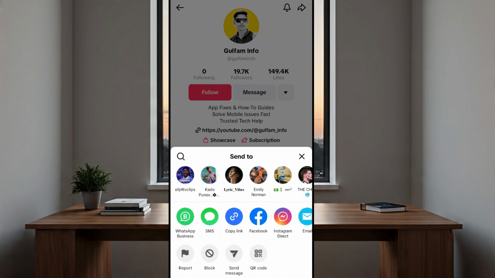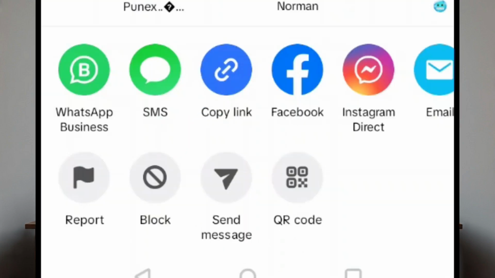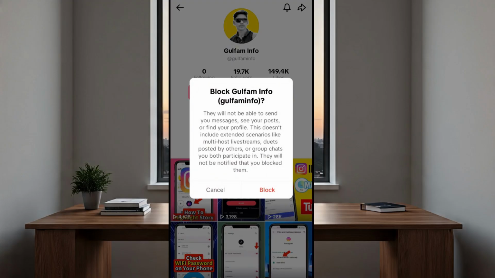From the options, tap on Sure, Block. TikTok will ask for confirmation. Just tap Block. What happens when you block someone?